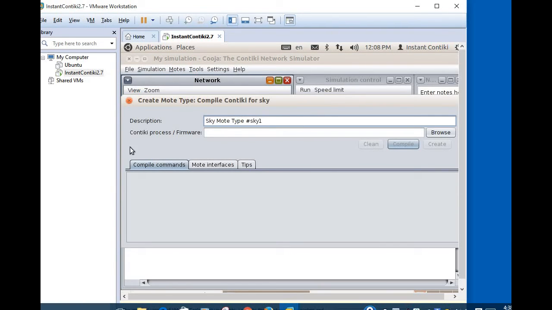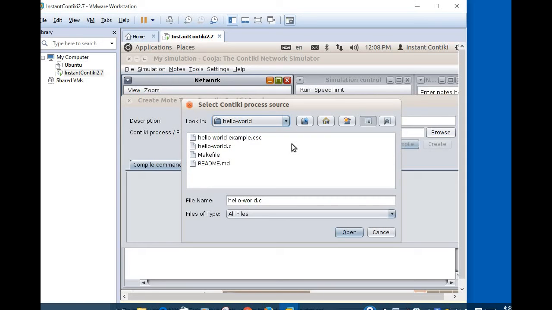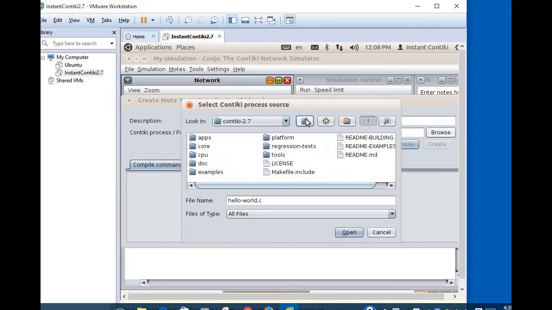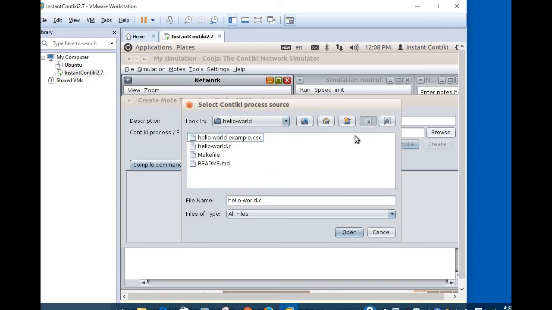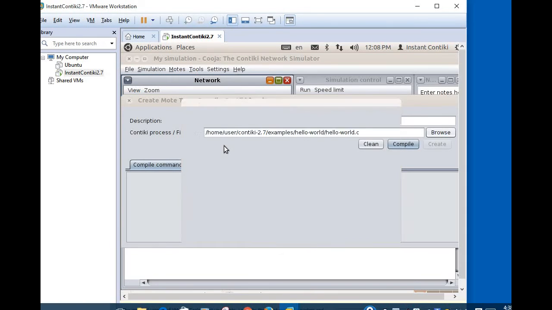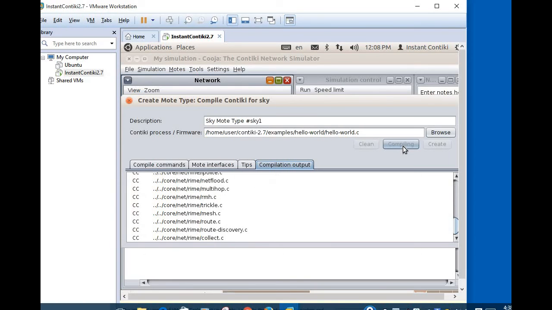A mote is selected. Now we have to browse for the Contiki process, meaning what application I need to run on this mote. So I can browse the applications. There is an app folder. In Contiki 2.7, we have different apps folders as well as examples. So I just go to the examples folder and can select any of the applications here. Let's see the Hello World app in this one. Suppose hello-world.c is a program which I need to compile and run on this hardware emulator. So just click on compile. The program is compiling.